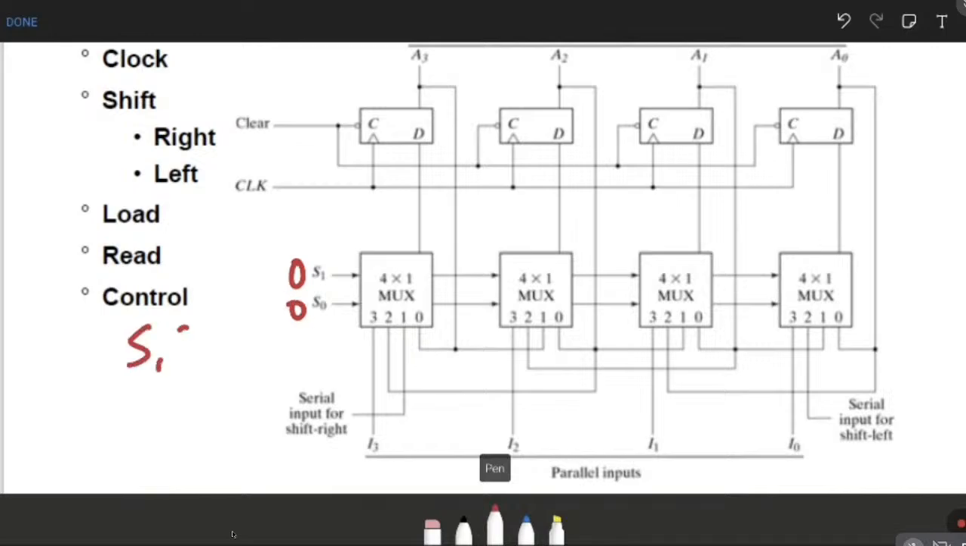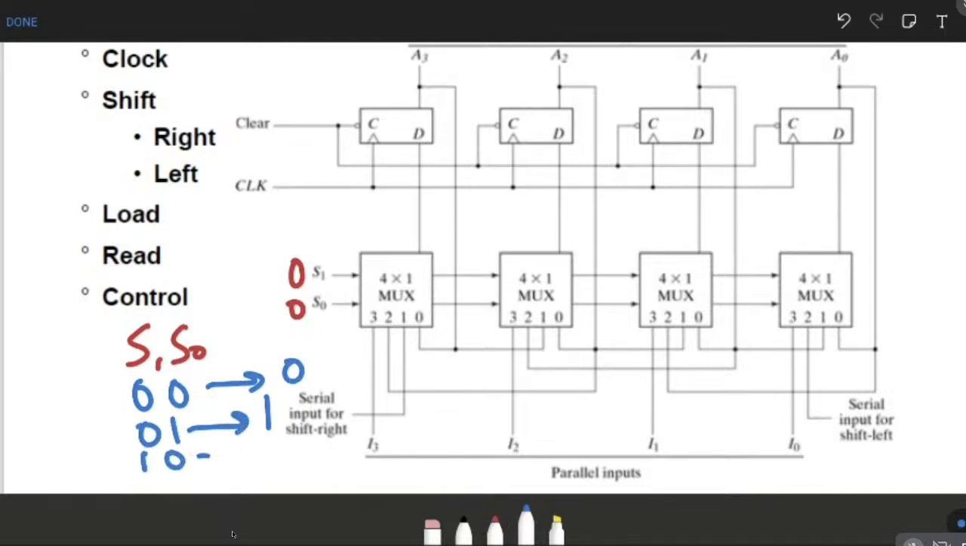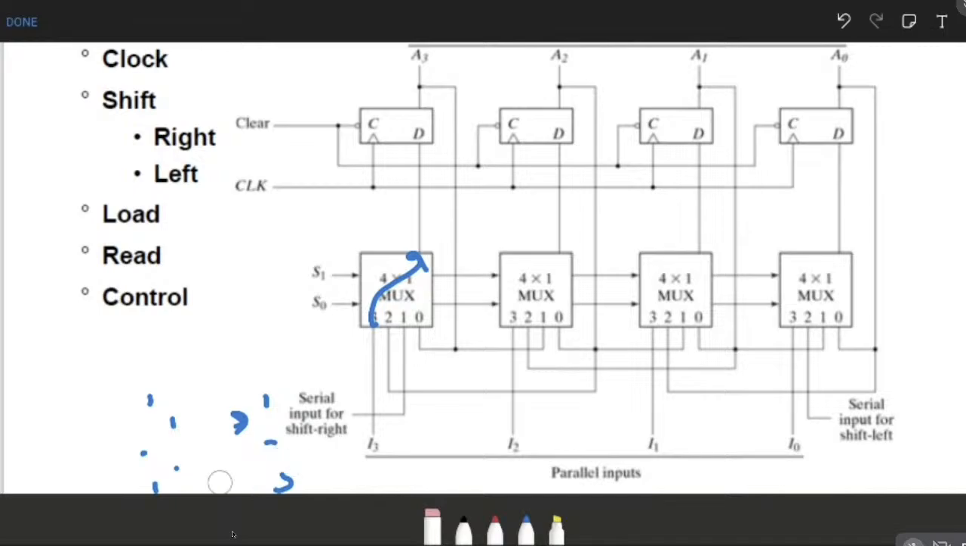If S1, S0 is 0, 0, then it will send whatever is at input 0. If it is 0, 1, it will send whatever is the input of 1. If it is 1, 0, my multiplexer will send the second input to the output. If both of them are 1, so basically binary representation to decimal representation, if S1, S0 is 1 and 1, it will send my input line 3 as the output. So this is the basic understanding of a multiplexer. Enough with the multiplexer discussion.